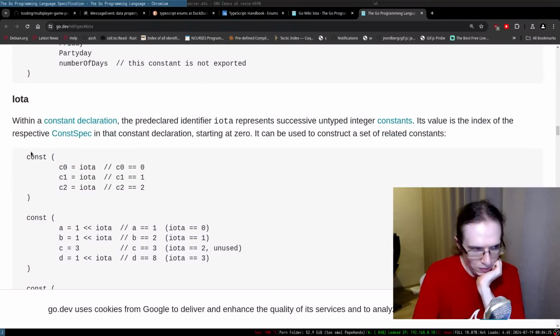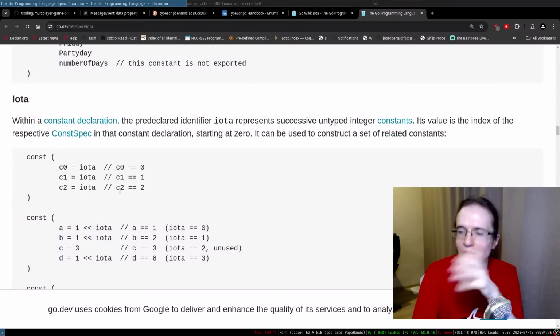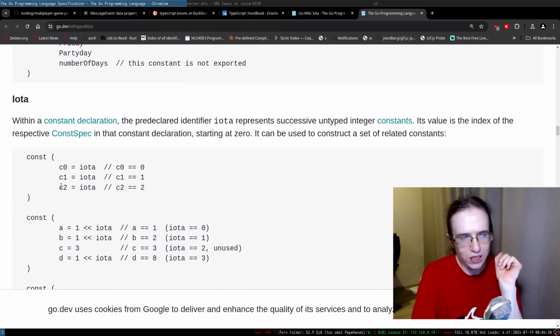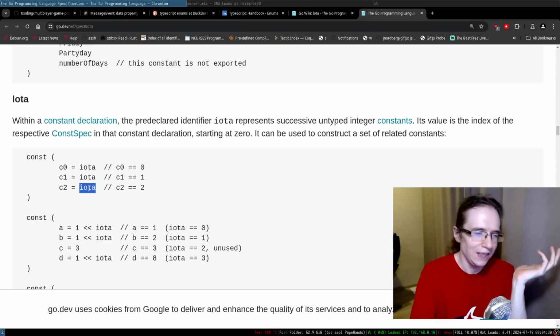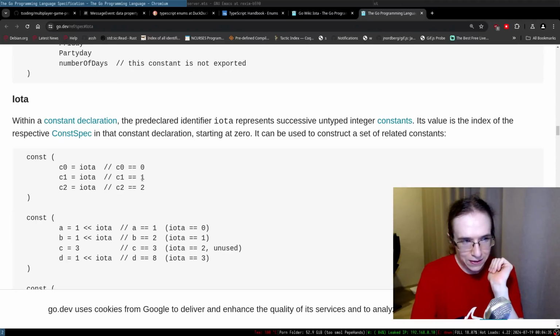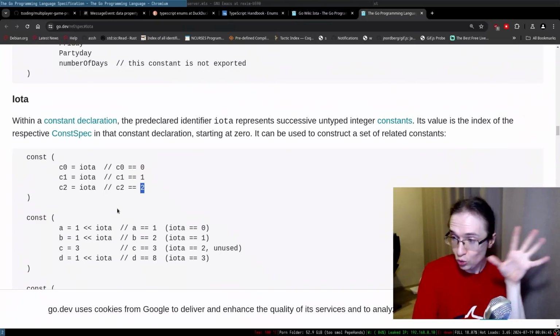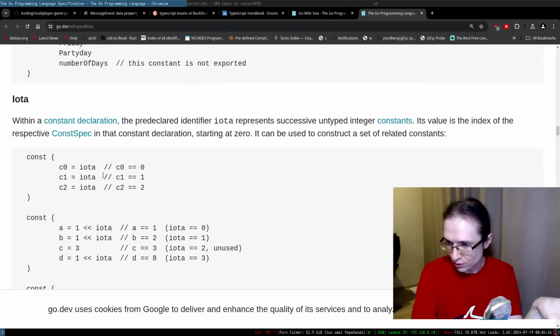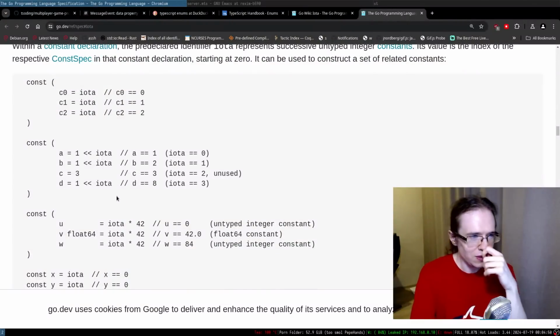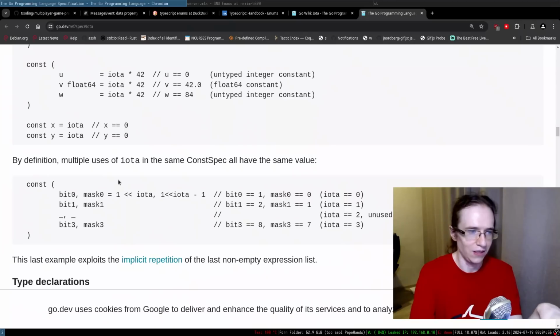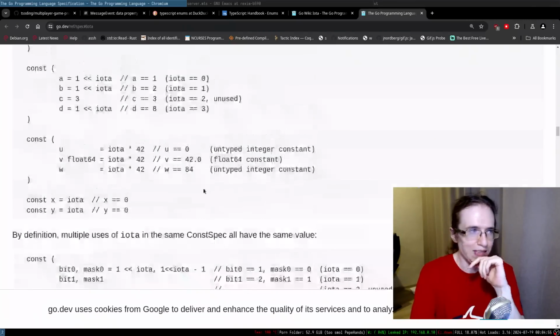So you just define this as a constant declaration. You're defining a bunch of constants, right? You define C0 equal iota, C1 equal iota, C2 equal iota. It's kind of weird, you define it as the same thing. But look at that, it gets incremented. So it's a variable that gets incremented at compile time, so you can define enumerations. And you can even specify the step with which you're incrementing and stuff like that, right? So it's basically that.